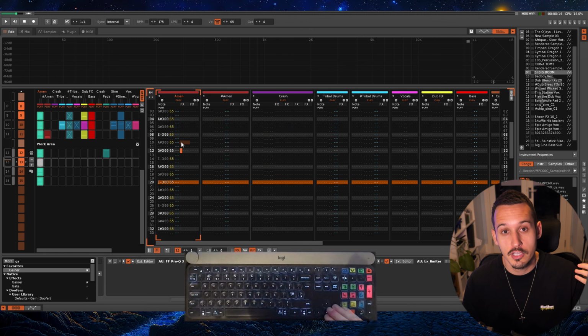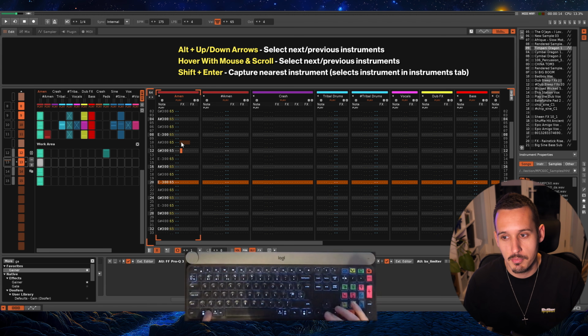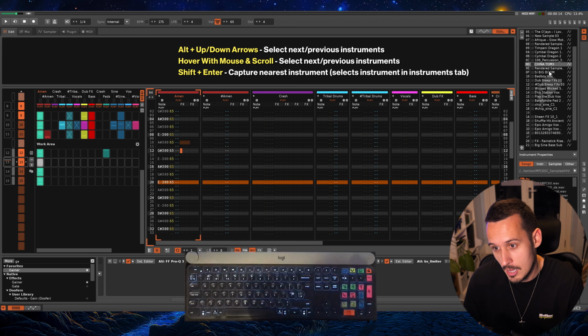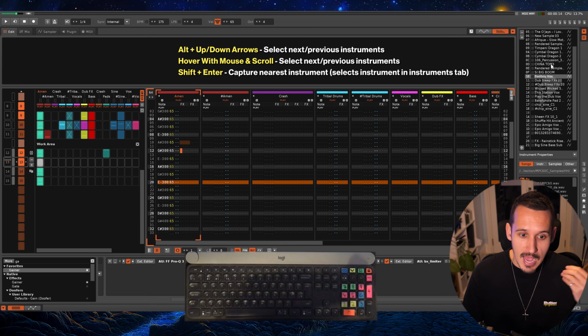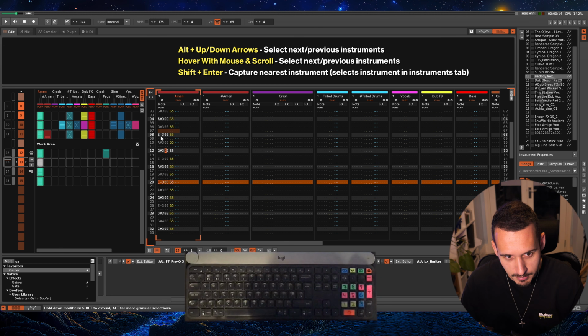The next one is using the Alt and up and down arrows to move around this instruments tab, which is very simply you can move around this way. You can also put your mouse over this and just hover, and then use your scroll wheel on your mouse to flick around it. And probably the thing I use the most actually is also you can come in here and you see how this Amen is playing an E3 and the instrument is 0-0.